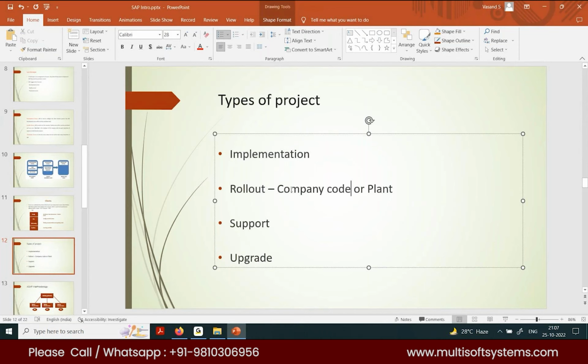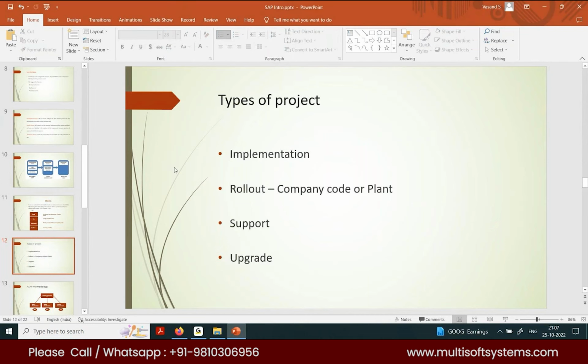So next is the support project. As I told you earlier, SAP is implemented mostly in million-dollar companies, and if their production system is down even for 5 minutes, then it will be a loss of business. So SAP has to be monitored 24/7. Any issues that arise should be resolved as and when required. So there will be consultants on the onshore.